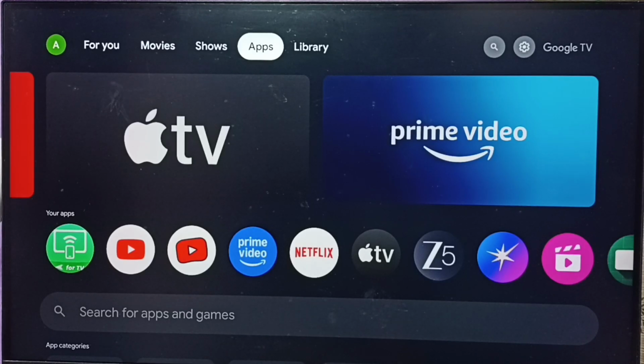Hi friends, this video shows how to upgrade this TV to Android TV OS version 14.